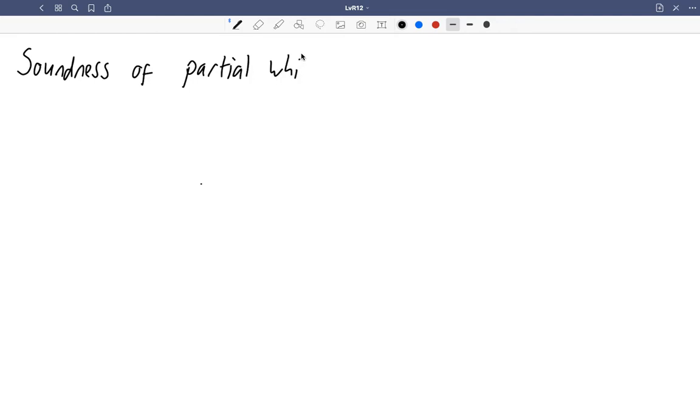The partial while rule. Let's just put a bit more. Ooh, that's a bit big.